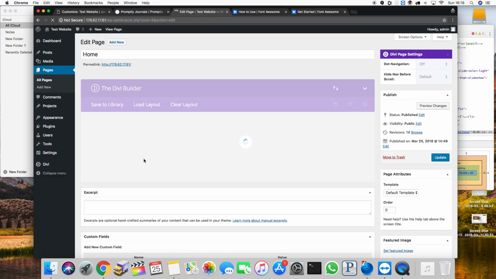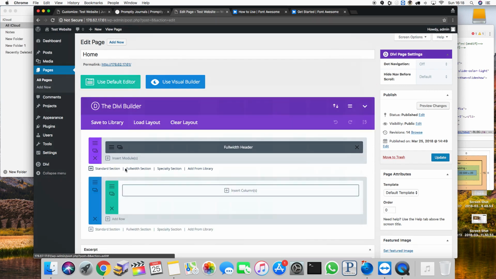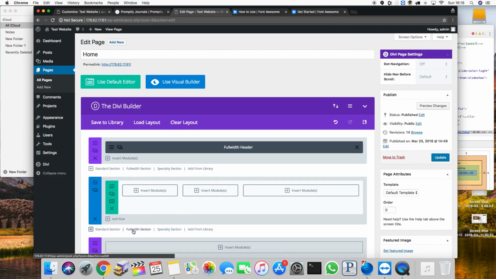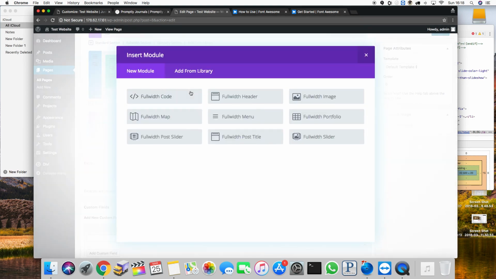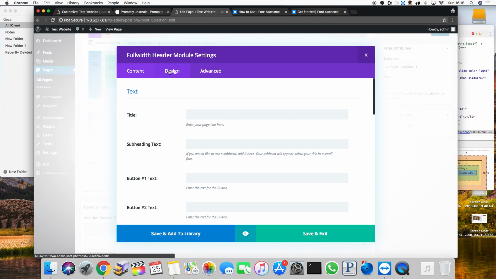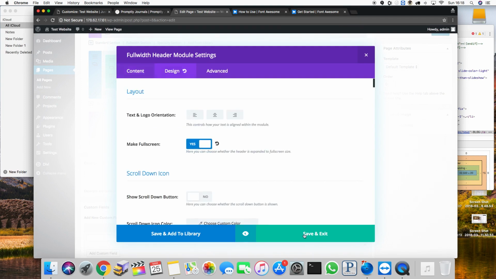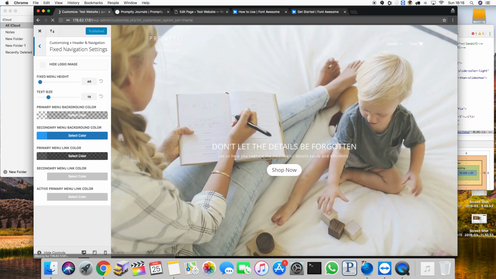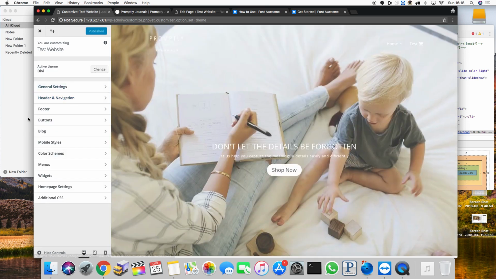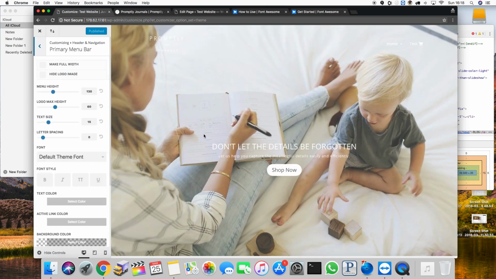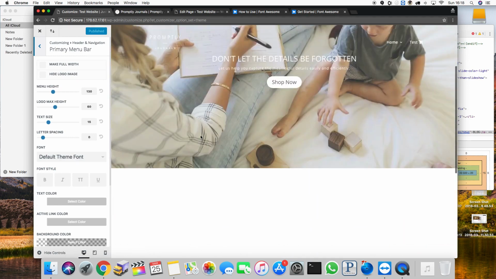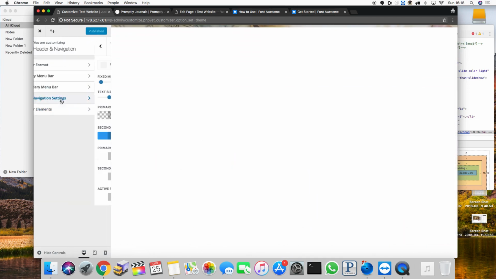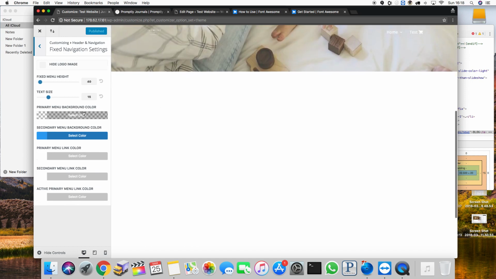Why not? I'm going to add a few sections down here just to show you what happens when you scroll. I'm going to add a full width section just to make sure it's big enough. Full width header. I'm going to make sure that it's actually full width, make full screen, I mean. So then you've got enough. So this right here is the primary menu bar, but as soon as you scroll down, there's something else called the fixed navigation setting. So if I want to do that, I can change everything.